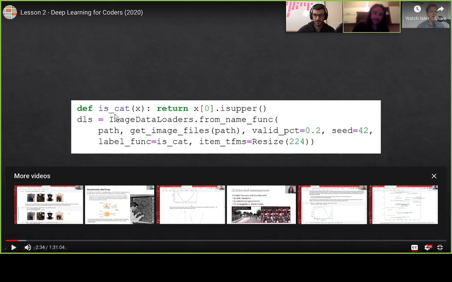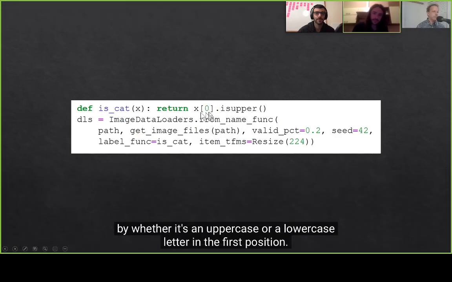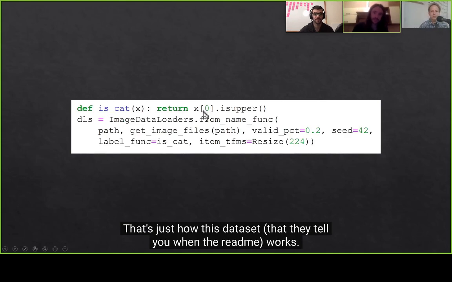I'm going to play again. For a dog, you can tell by whether it's an uppercase or a lowercase letter in the first position. That's just how this data set works, they tell you in the README.